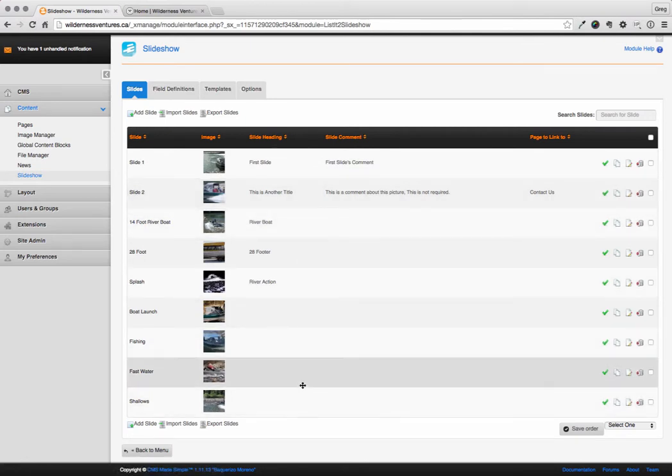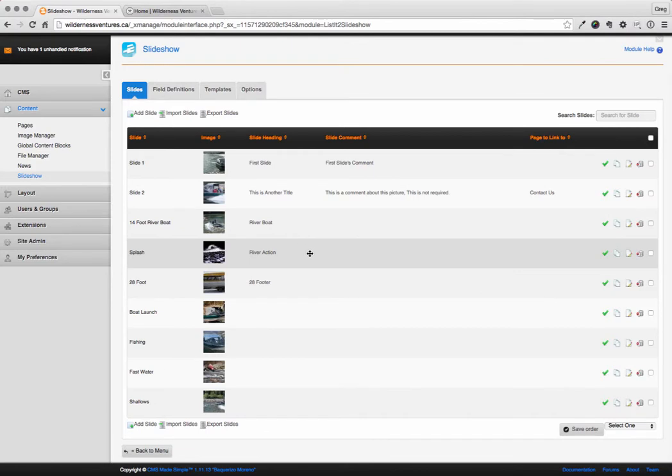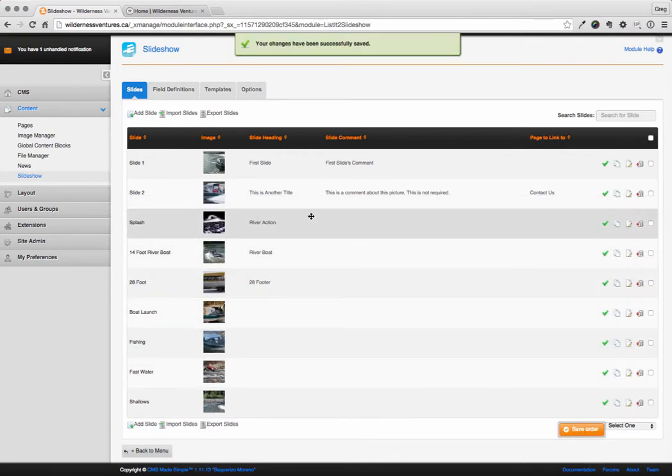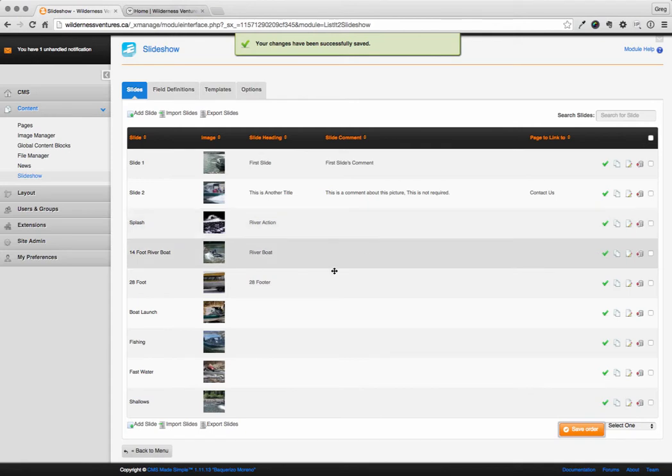Any of these, if you do want to change the order, it's just a drag and drop, so I can drag it to another position, and then I just have to click on Save Order, and that's saved. Again, if it's being displayed by random, it doesn't really matter, but in the case that you do have that turned off, then this would give you that control.